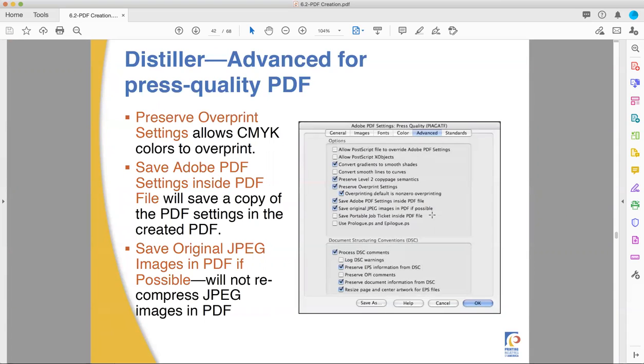Okay, other advanced settings you want for press quality PDFs. Preserve overprint settings is important. That allows CMYK colors to overprint. Overprinting is very important if you're using black text on top of a colored background, or worse, on top of a photograph, which is a common practice these days.